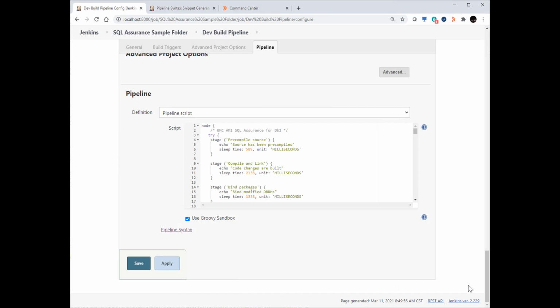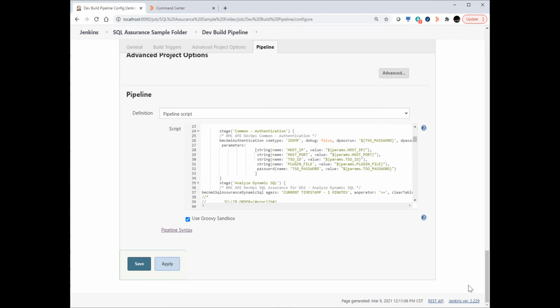The sample script has defined all of the calls to the SQL Assurance plugin modules. It also has some stub stages defined to emulate other operations you might perform when using SQL Assurance. I will provide some explanation on how we coded the calls to the SQL Assurance plugin modules. First, we will need to scroll down to the first call of a plugin module. Here's a sample call to the authentication module.